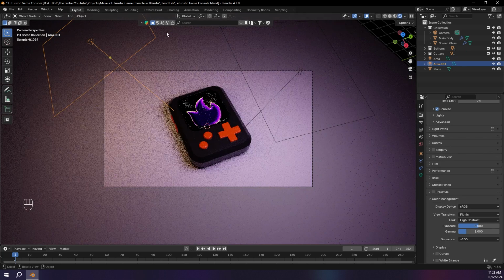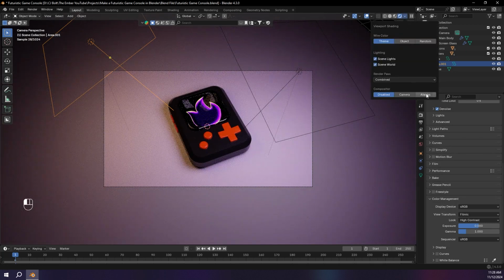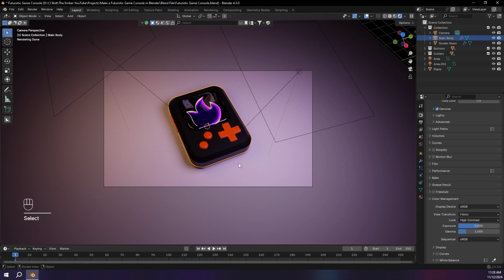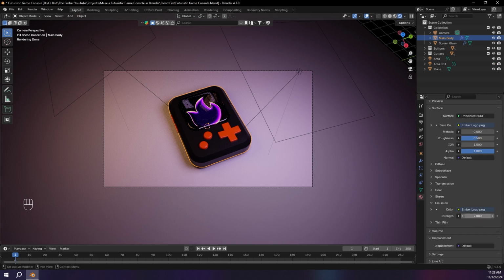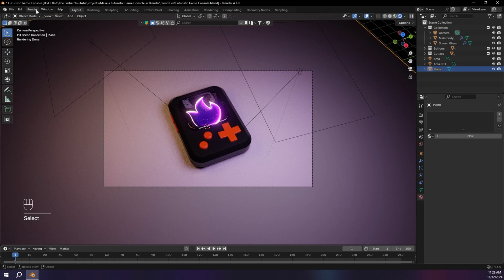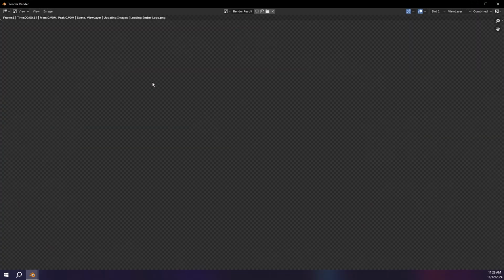Now if we go back to our layout, go to this drop down up here, and enable the compositor to always, and then we turn up the emission strength on our screen to something like 10, you can see it glows. Okay, so that's actually pretty nice. So now all we have to do is go up to render and render image.